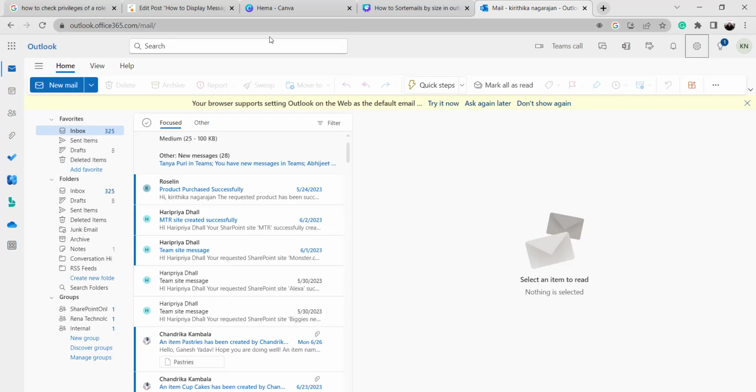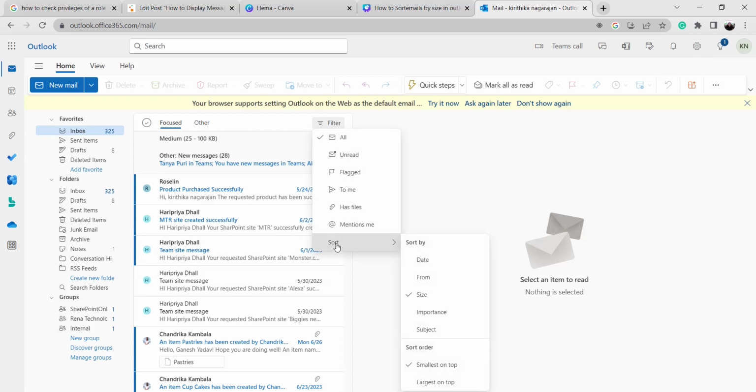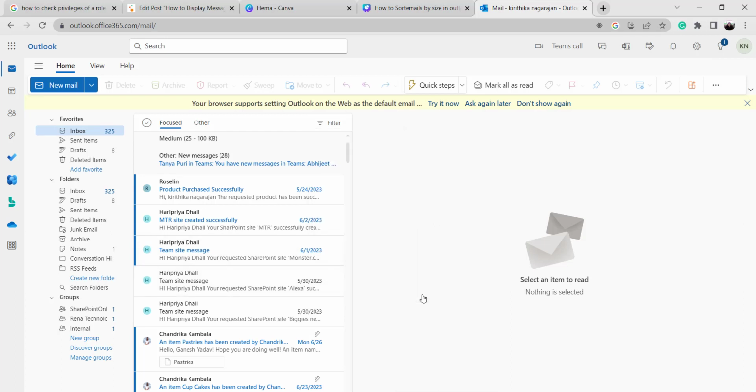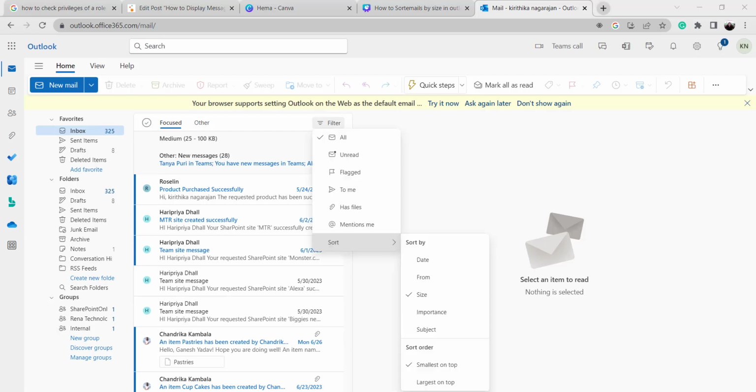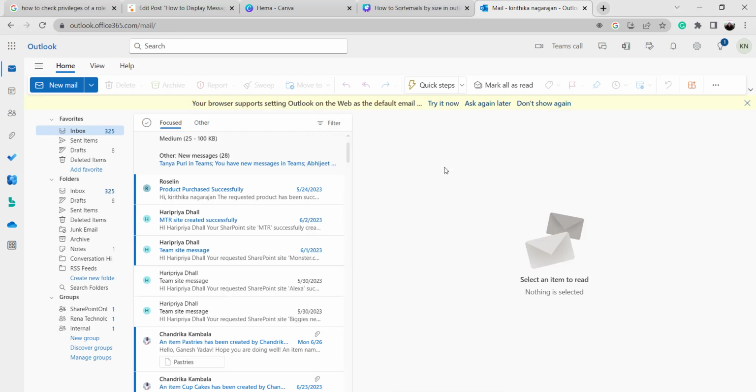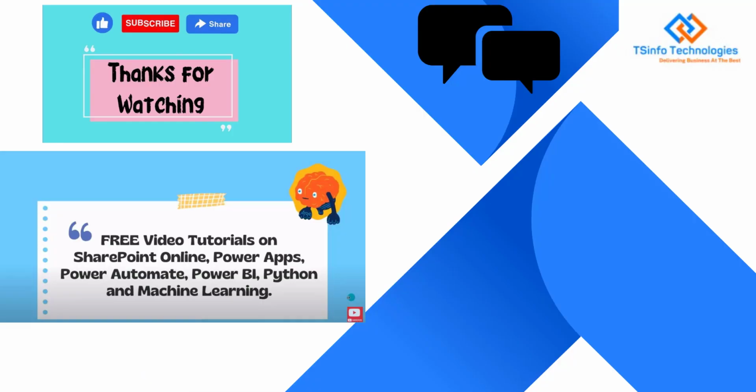So close this, and for confirmation you click on this filter option here and click on the sort option and click on the size option. So here it is visible like smallest. So our message size will be from the smallest size in the Microsoft Outlook web application. So this is how we have to check this message size in the Microsoft Outlook web for the web application.